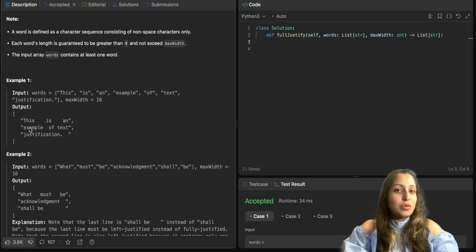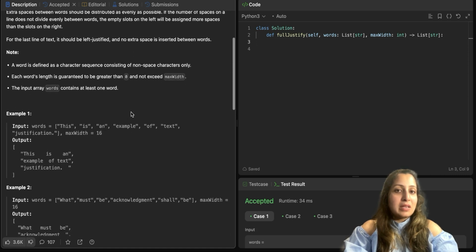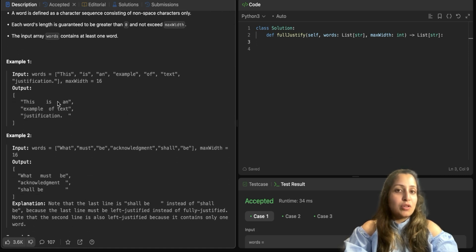Those sentences should have at least one space between each consecutive word, even though it is not clear from the instructions given here. But it is necessary that one space should be there between each of those two words. And apart from that, you have to limit the max length of each line by whatever max width has been given to you. Let me explain it to you by this example, and that would be a better way to explain it. Suppose this is an example of text justification.